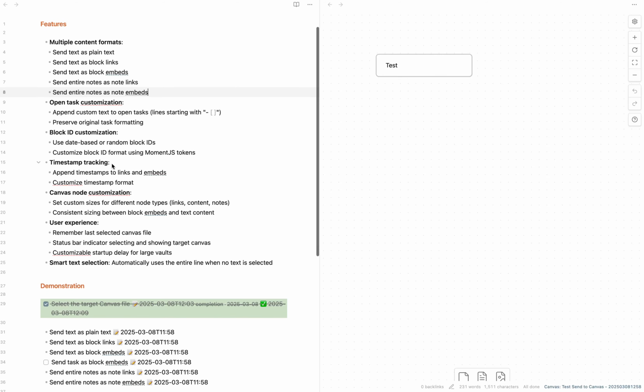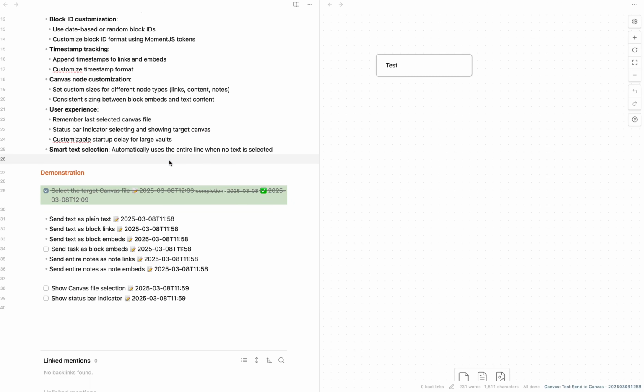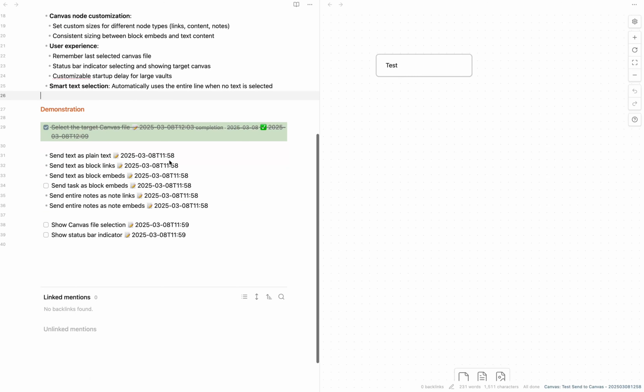And of course, there are several other things. For example, the block ID, you can customize it. And you can also add a timestamp when creating links, whether it's block links or note links. This is in line with the other plugin I developed, called Timestamp Link. And there are also a few other small things, and I wouldn't introduce them one by one, but I will show you later on how we can use this plugin, especially some major features.